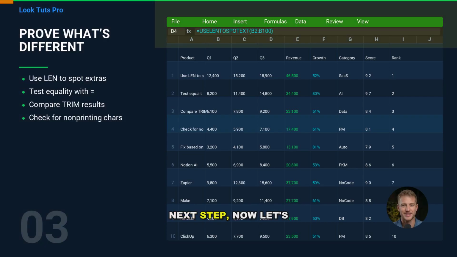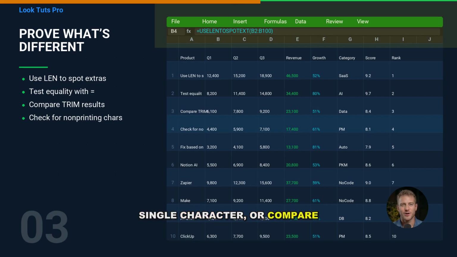Next step. Now let's diagnose the problem quickly without guessing. Pick one of the duplicated items and check its underlying text length. A fast way is to create a helper column next to your source data and use LEN on the name field. If two identical names have different lengths, you've found a hidden character or extra space. Next, compare them directly with an equals check. If A2 equals A3 returns false, they're not the same value. You can also use CODE on a single character or compare CLEAN and TRIM results to see if they converge.